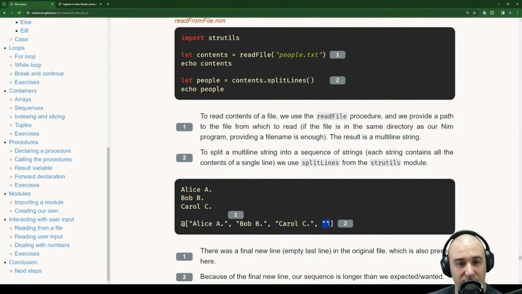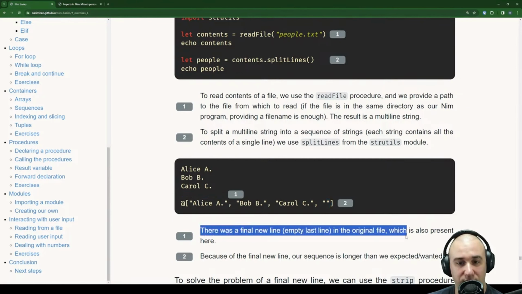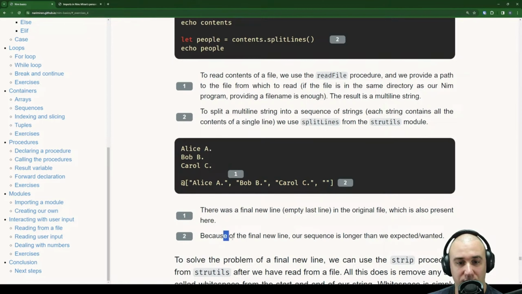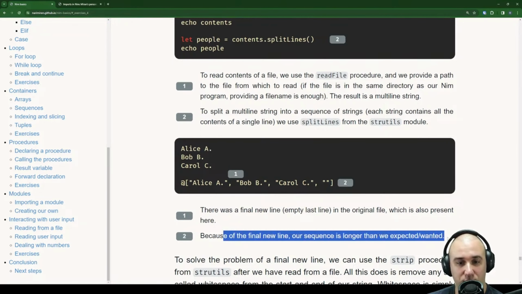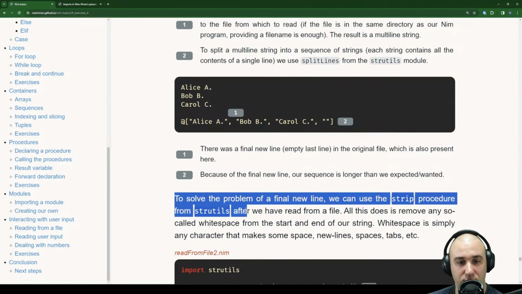And here, yeah, I see. Look, here we have an extra empty line. There was a final new line, an empty last line in the original file, which is also present here. Because of the final new line, our sequence is longer than we expected or wanted. To solve this problem of a final new line, we can use the strip procedure from strutils.